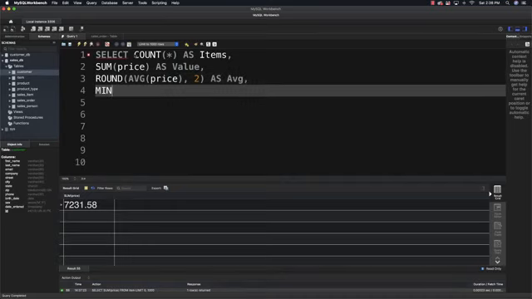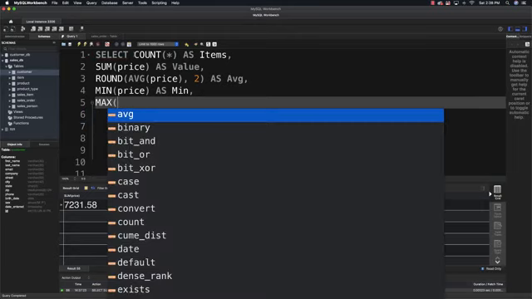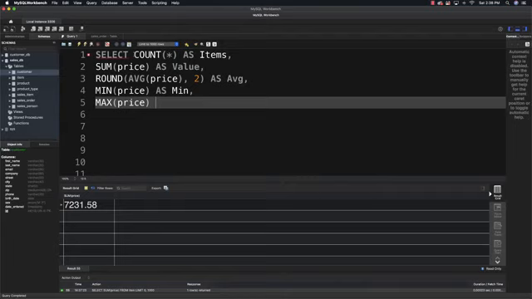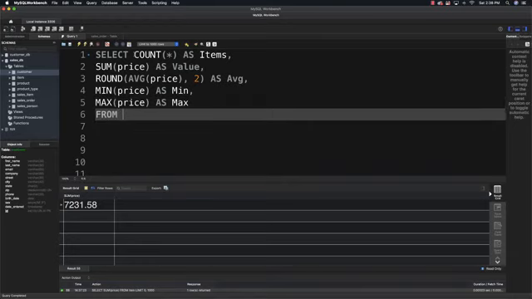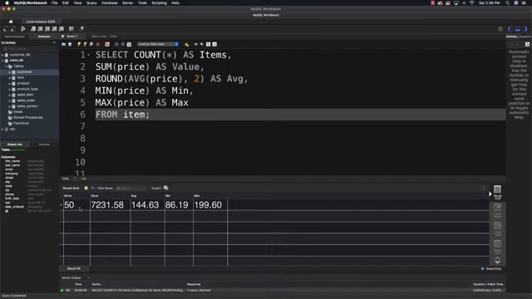And let's go and get the minimum price as well. And we'll call that min. Do a couple more. Let's also get our max price. And this is for all my different items that I have in my items database. And let's just do from item. Okay, so that gives me a rundown of my inventory. And you can see right here, I have 50 items, total value, the average cost, the minimum cost, and the maximum cost. All right, so that's a rundown of aggregate functions through examples as well as a list.